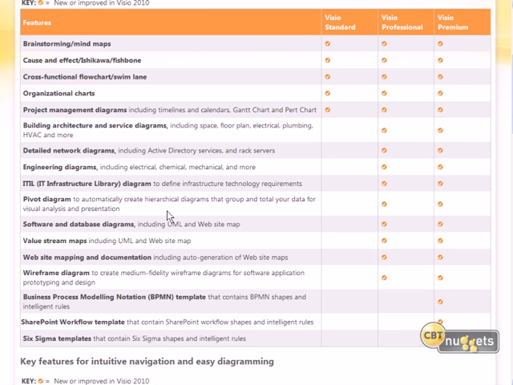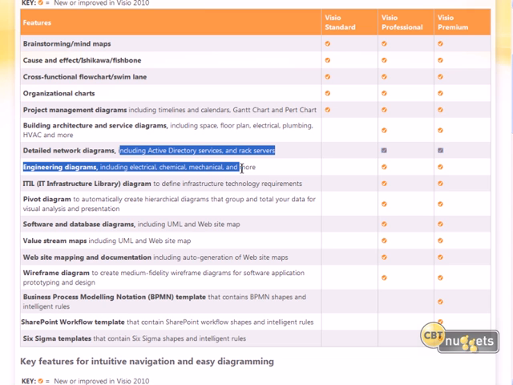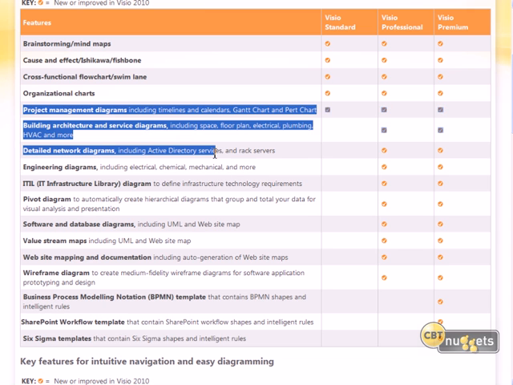Now, we know how to create many of these drawings at this point, and because we're at the end of the training, it should make a lot of sense what we're talking about. So you see the first several are shared among all 3 SKUs: brainstorming templates, fishbones, cross-functional flowchart with swim lane, org charts, project management, building, architecture, detailed network, including Active Directory. Whoops, I went a little bit too far.